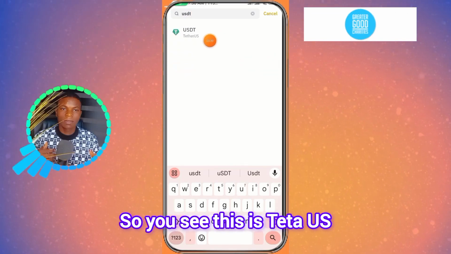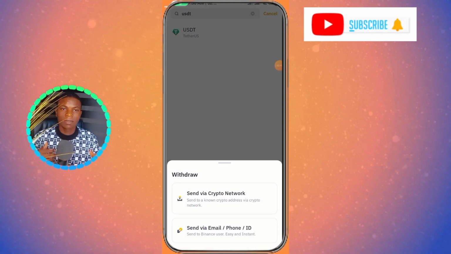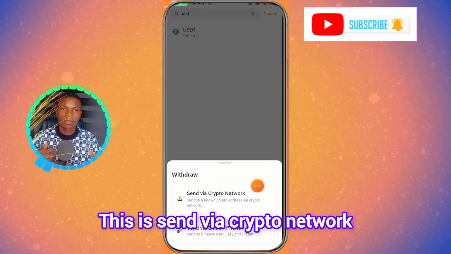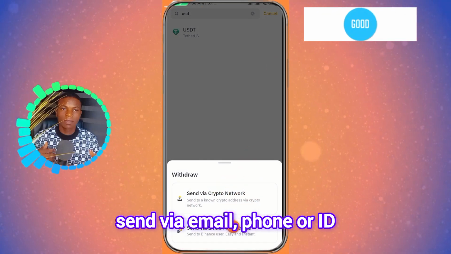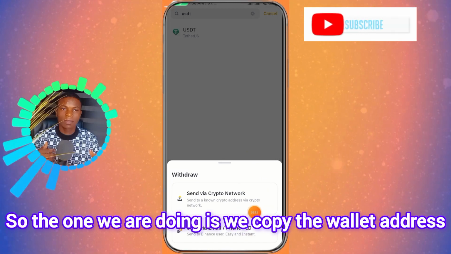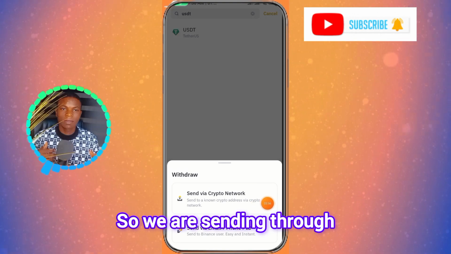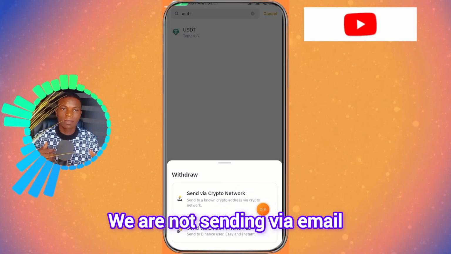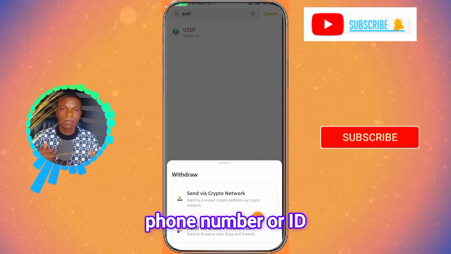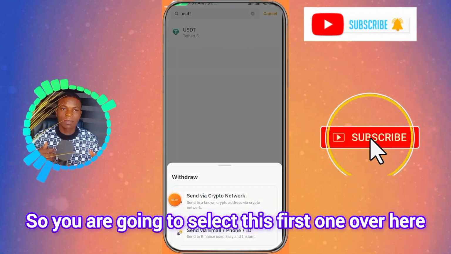So you see this is Theta US. You click on it. So you're going to see two options. This is send via crypto network, send via email, phone or ID. So the one we are doing is we copy the wallet address. So we are sending via crypto network. We are not sending via email, phone number or ID. So you are going to select this first one over here.